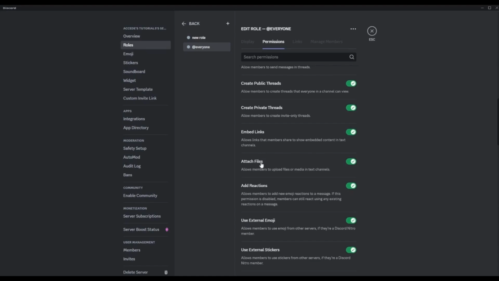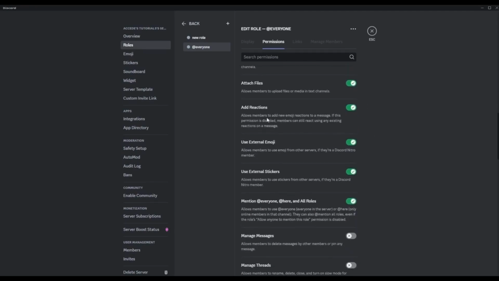The next we have embed links and attach files. So this is basically, can people post images and videos? If you don't want people posting images and videos, you could turn these off temporarily. But for now, we'll just leave them on. Add reactions. This allows people to add new reactions to a message. It says here, if this permission is disabled, people can still react using the existing reactions on a message. So basically, having this on means that people can add new reactions to the message, but if it's off, they can still react on the existing ones. But this is all choice.